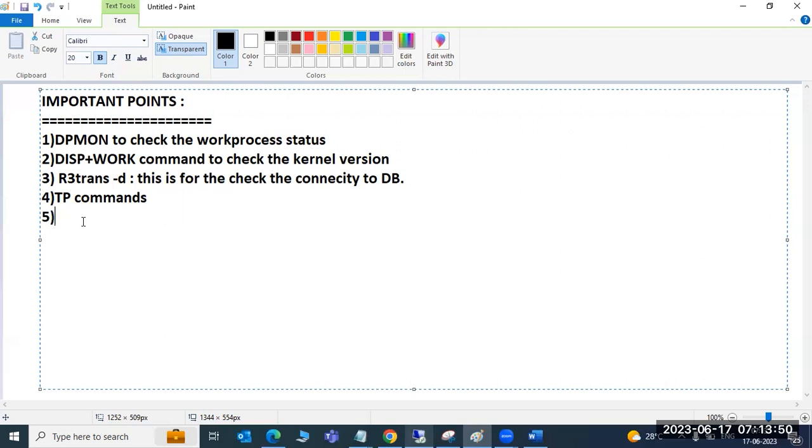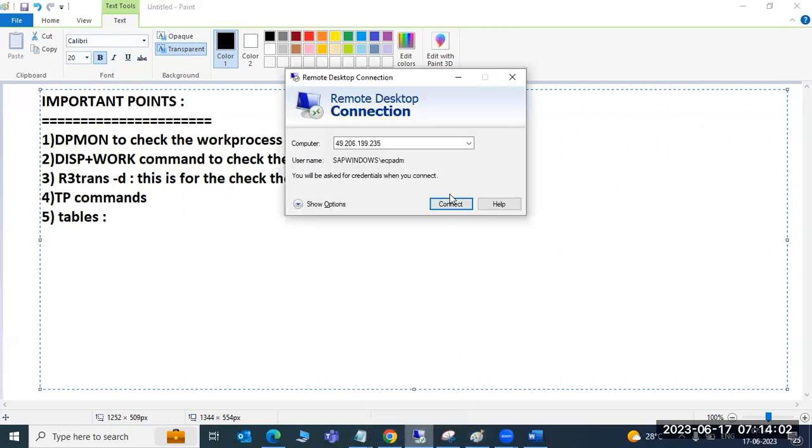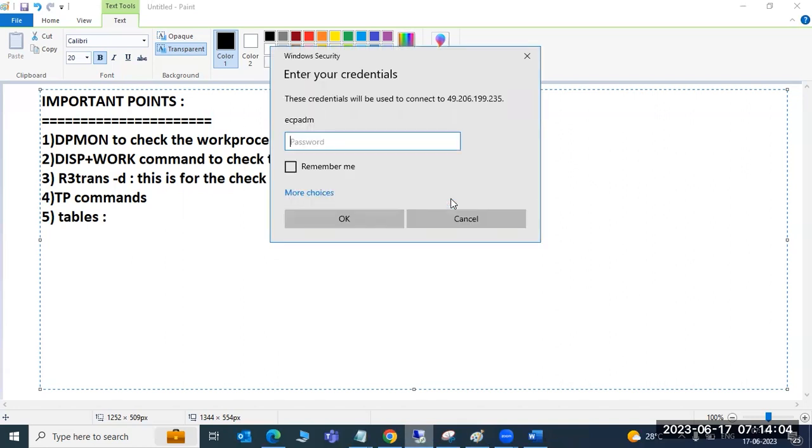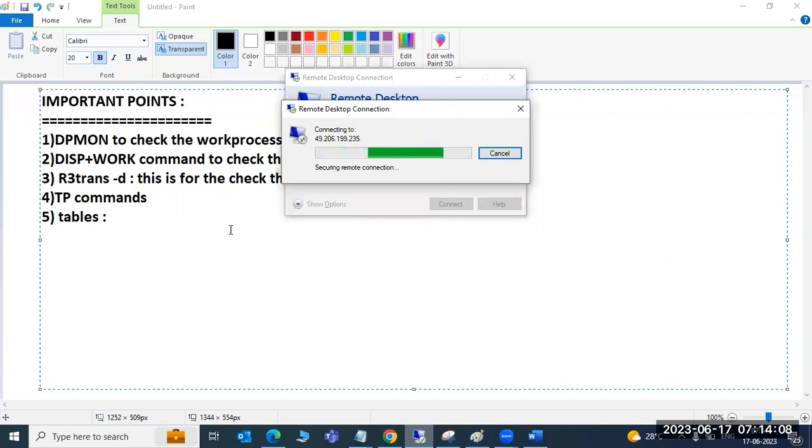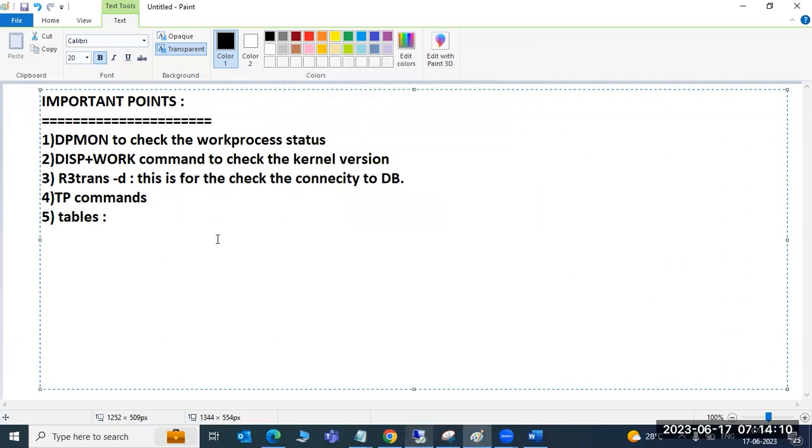Normally, if I talk about more, we have the tables. We need to discuss some tables also, and what SAP configuration information will be stored in those tables. That information is also required. Some configuration will be stored in those tables. So what are those tables? We'll discuss them.